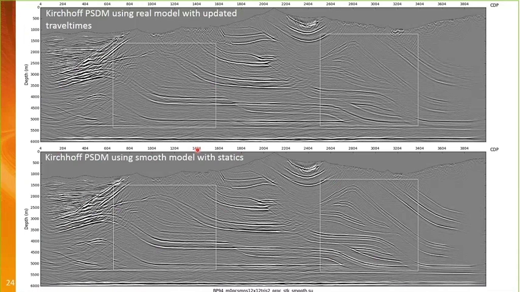So on the top now I'm showing the result you've seen before, which is the Kirchhoff PSDM using the real model with the updated travel times. And on the bottom I'm now showing the results of using the smooth model with statics. And overall you can see the image looks sharper. We're doing a better job of resolving some of those areas with the complex near surface. And I'm going to zoom in on a few areas that I've highlighted in these blue boxes.